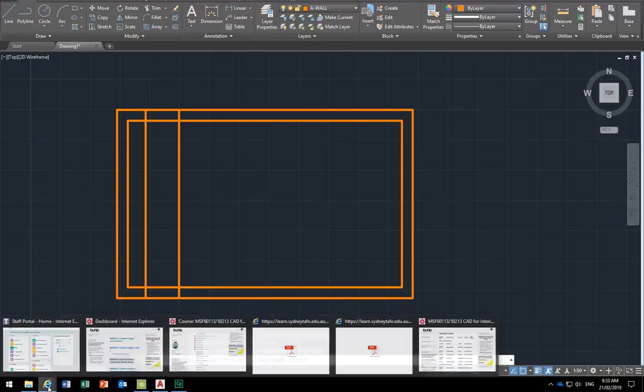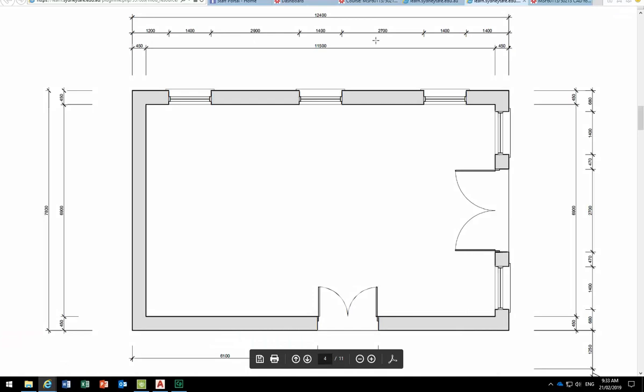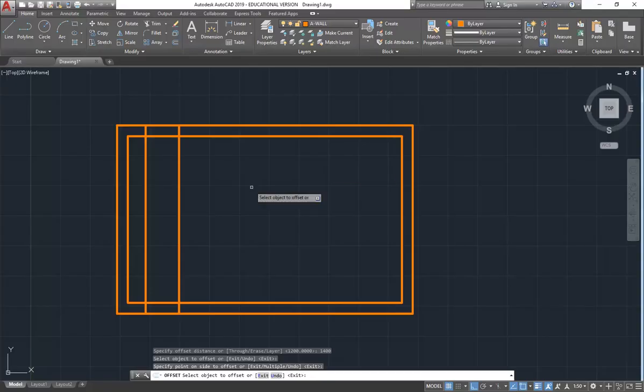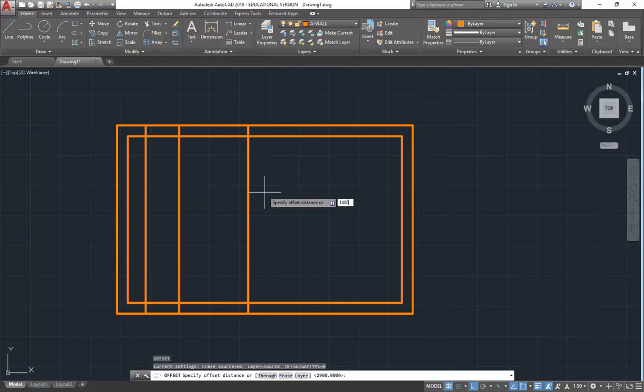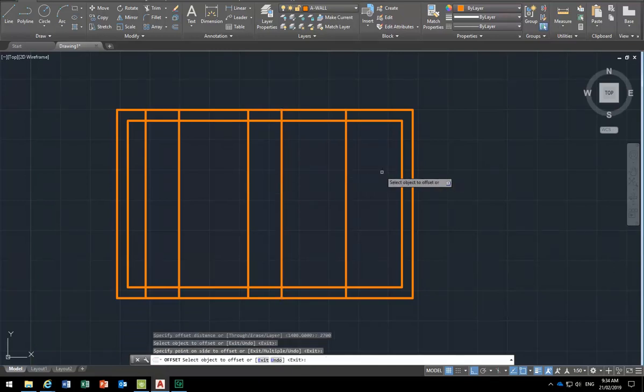So then, I just have to look at the next measurement because I can't read the paper. 2900 and then 1400 again. Okay, so again, enter twice, 2900 is my next distance, and then again, enter twice, and then 1400, and again, enter twice, and 2700 is the next one. And then again 1400 for the opening.